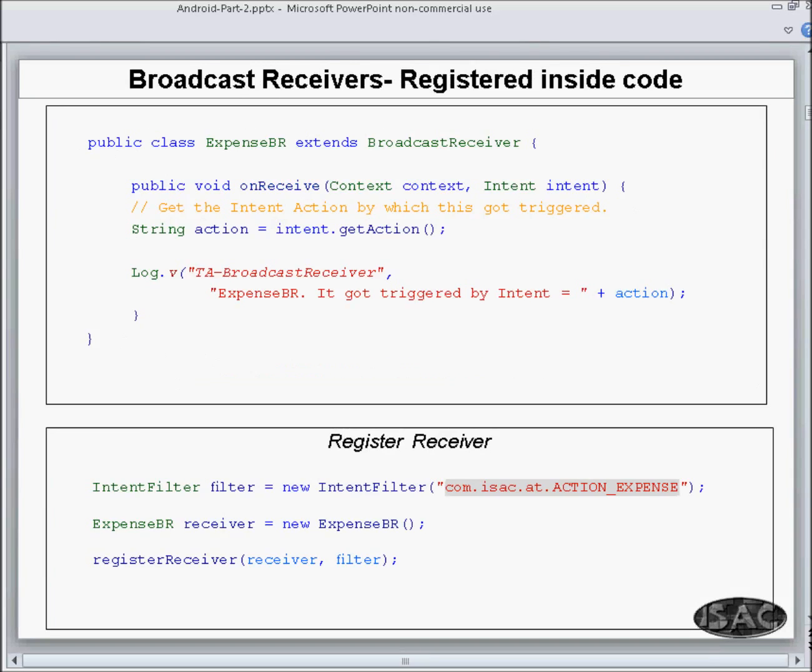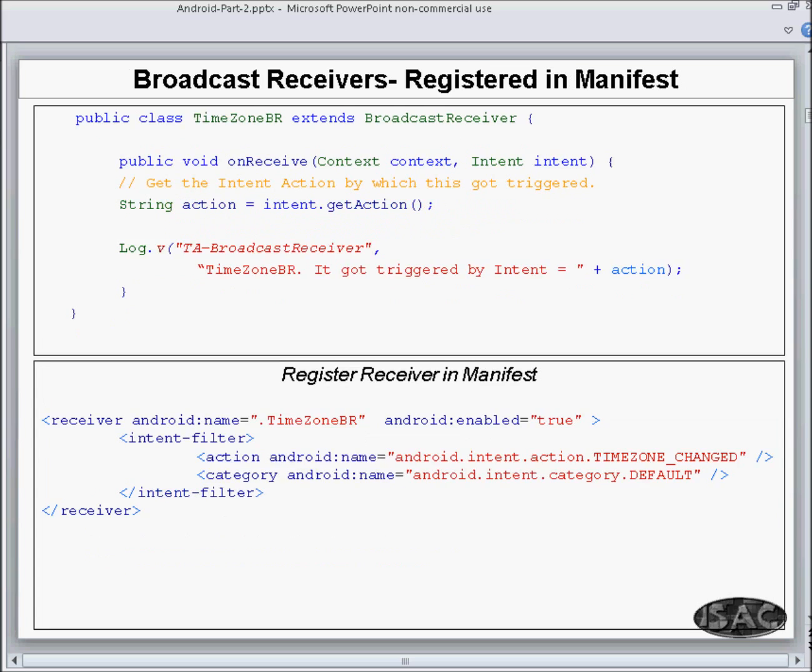Now, how do I write a broadcast receiver? So now let us get into the code. What we are going to do is write a broadcast receiver called expense BR, and then we'll register it, and then we'll see how to do that. So these are the few things we'll do. We'll create one broadcast receiver called expense BR and one broadcast receiver called time zone BR.